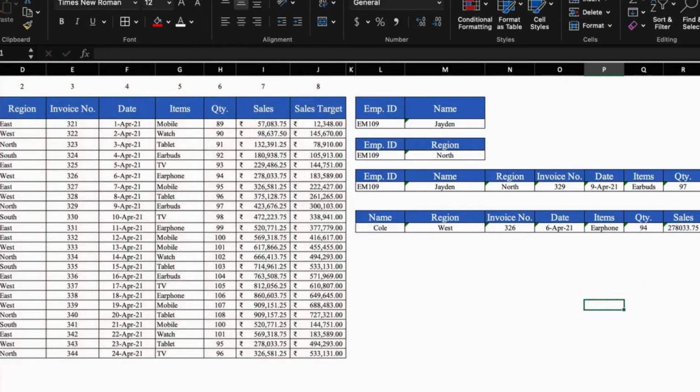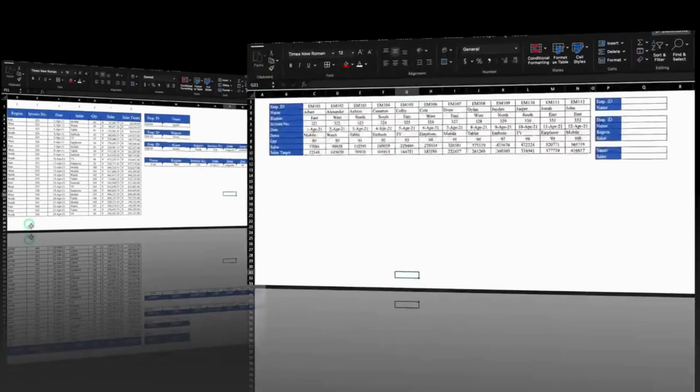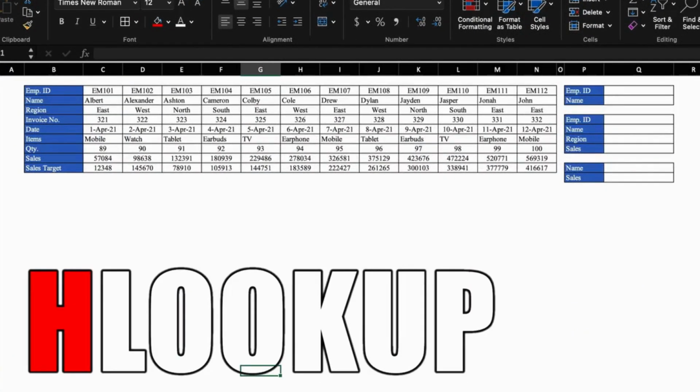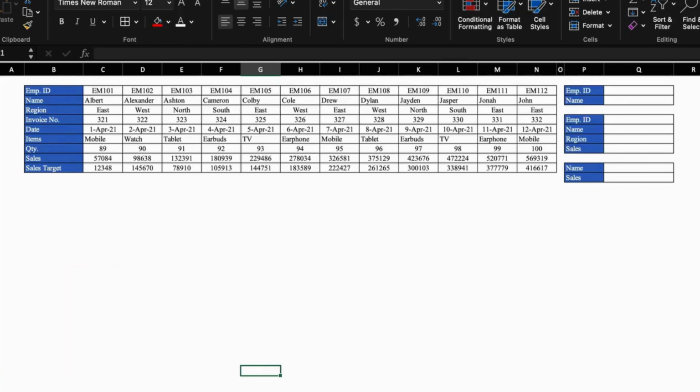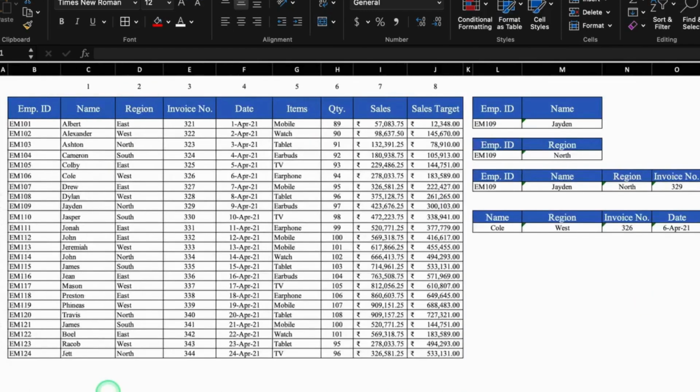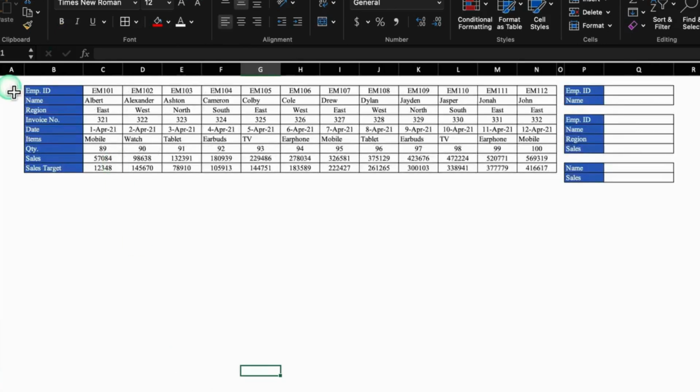So this is how VLOOKUP works. One thing to remember, VLOOKUP means vertical lookup. So it will work vertically. Now let's move to HLOOKUP. So what is HLOOKUP? HLOOKUP is horizontal lookup. It will work horizontally and not vertically. In VLOOKUP, my data was vertical, but in HLOOKUP, my data is horizontal. Let's see how it works.